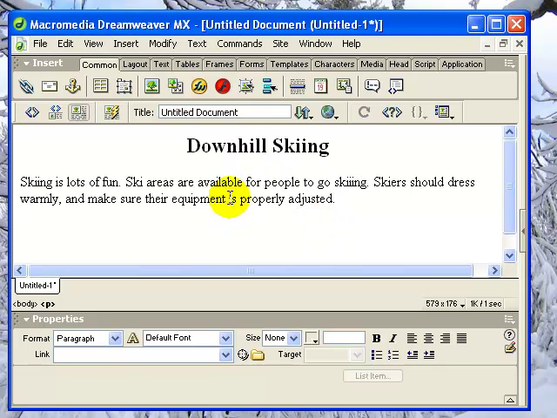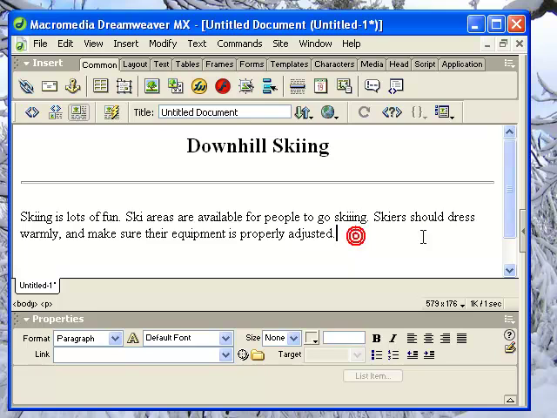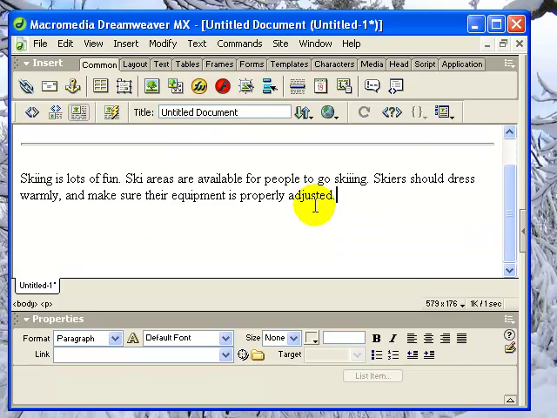Okay, how about if we want to put in a horizontal rule? So we're going to click right here. Suppose we want a horizontal rule right here. We're going to simply click on the horizontal rule button, and there it is. Let's put another one immediately underneath the paragraph. We can just click at the end of the paragraph or underneath the paragraph. Either one probably works about the same. And there's another horizontal rule.